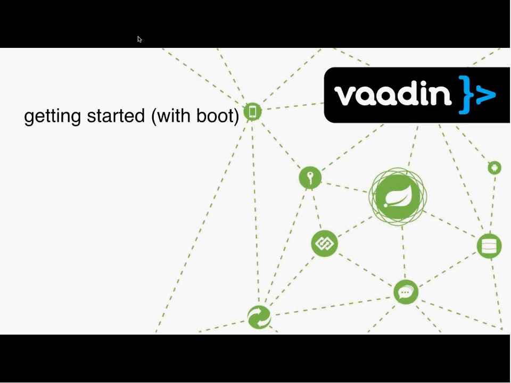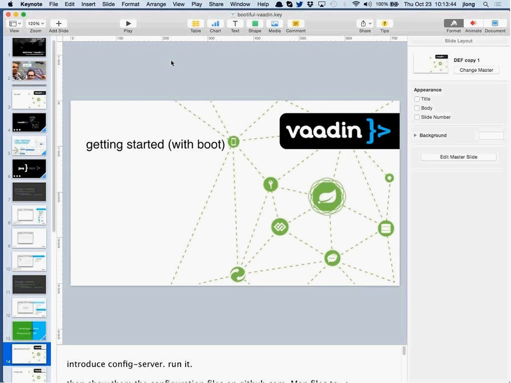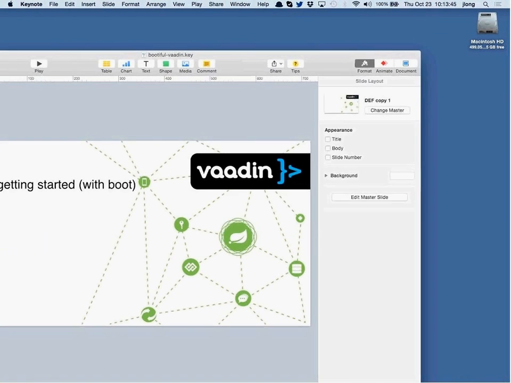Spring Boot is, of course, what we are hoping people will use as the entry point when they start their applications with the Spring platform. It's very easy to get started with Spring Boot. We'll go ahead and look at that right now.